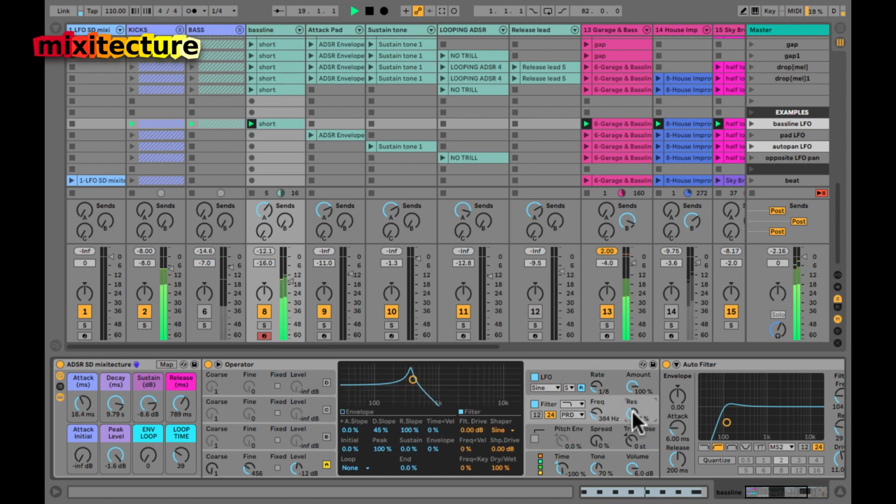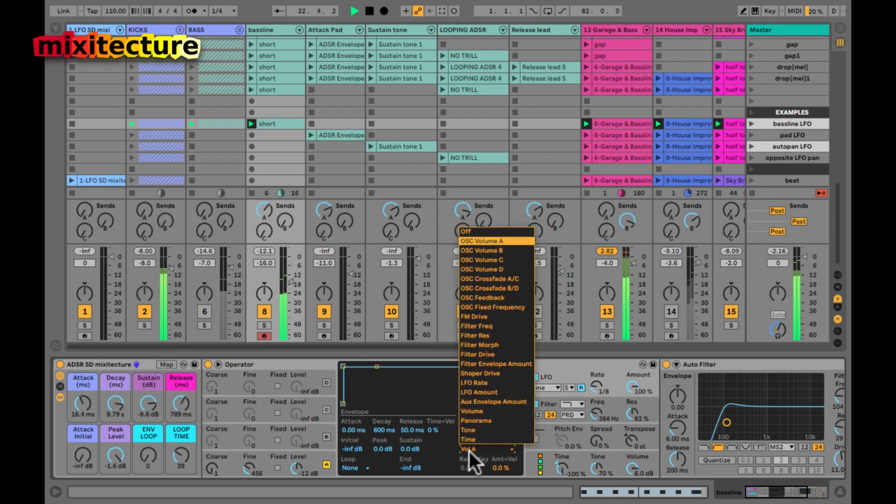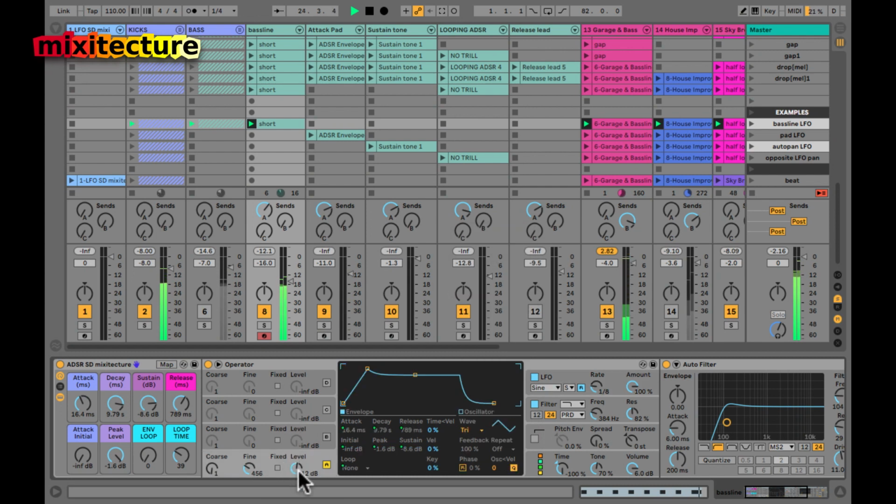Add some resonance so it's nice and wet. And where else is it going? Destination B is the volume on the first oscillator. That means this oscillator, that volume right there, is getting changed by the LFO. And you've got to turn up the destination amount so that your LFO is changing two things.